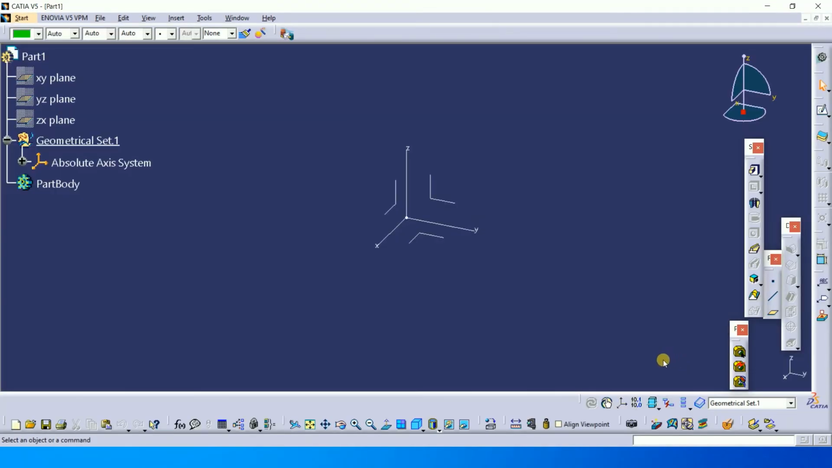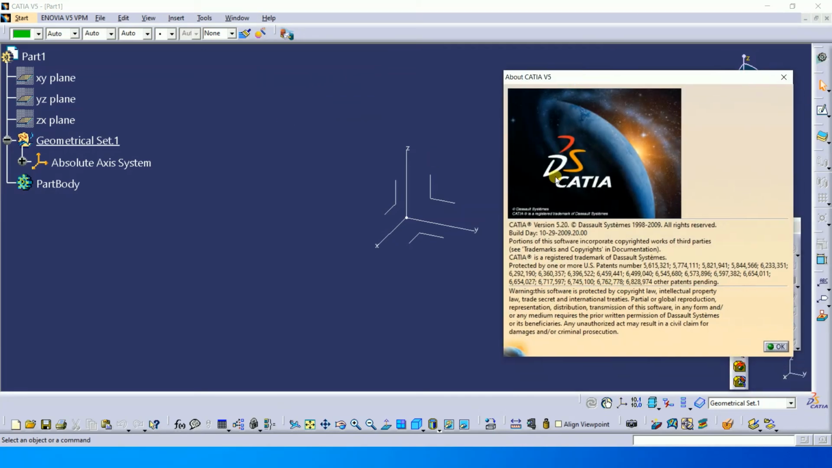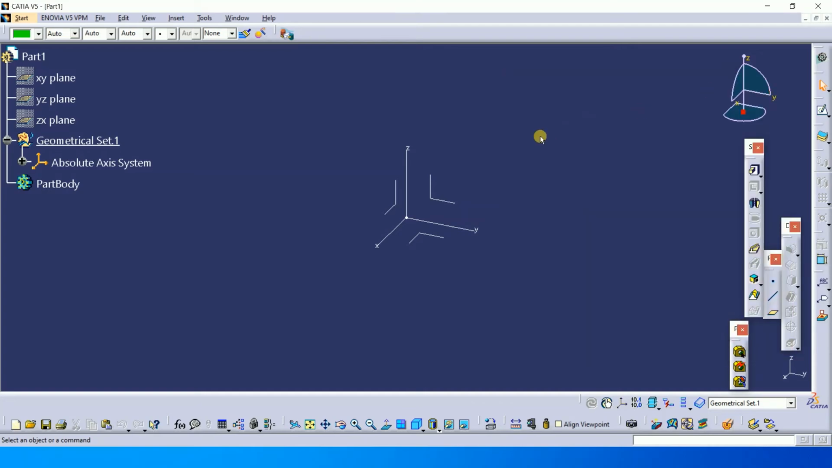So when we enter into CATIA, we get this kind of window. From help we can see which version of CATIA we are using. Right now we are using CATIA V5 R20. So whenever you want to see which version you are using, you can check it from here. So this is the basic interface.